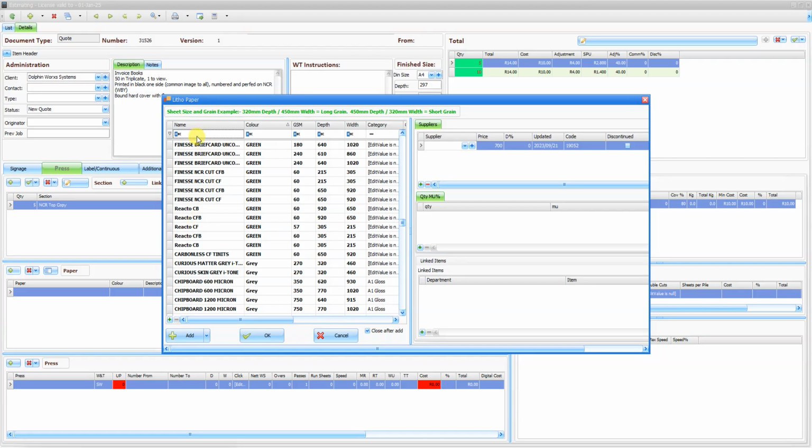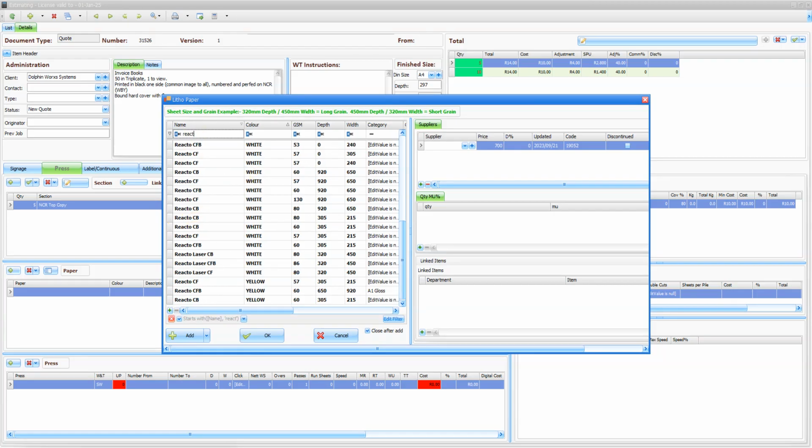There we go. So now if I isolate that by typing in the name over here, I'll be able to see all my reactors in the system. Now we specified that top copy is going to be white, so I'm looking for CB white. So there's reactor white, CB.